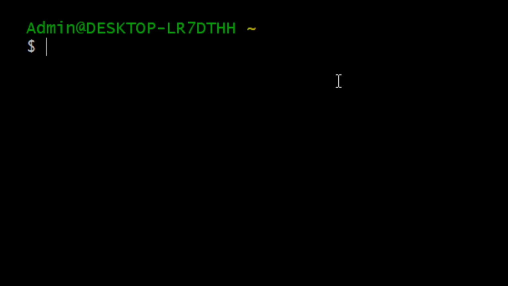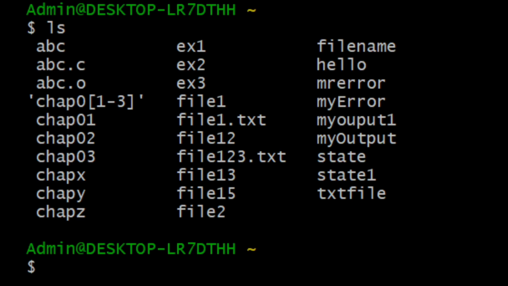So here we will see the execution of some commands. Okay, ls. First I want to check which files are present in the current directory. abc.c, abc.o are there. Then file1, file2, these files are there.